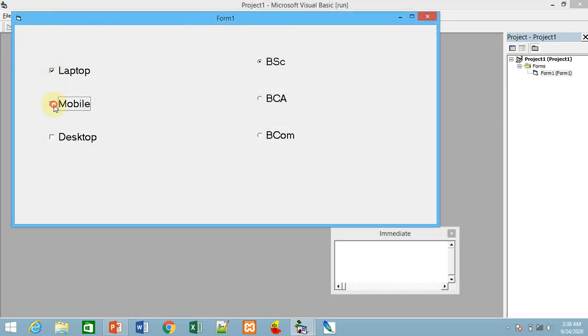But if you click here, so if you click on BSc, BCA and BCom will be deselected. If you click on BCom, these two will be deselected. If you click on BCA, these two will be deselected. So in nature or in the real world, where the user can select only one among many, in those cases we will use this.